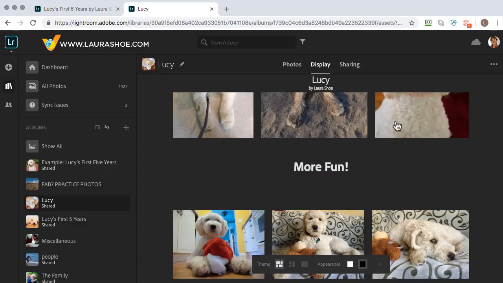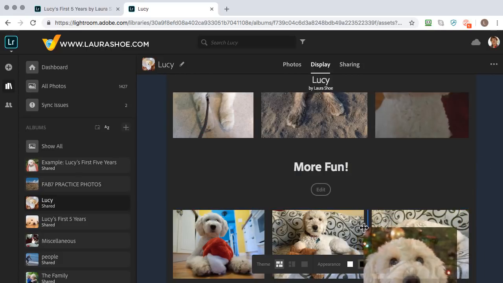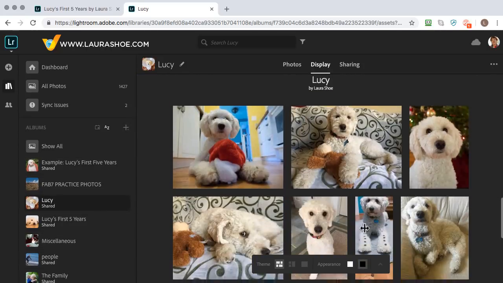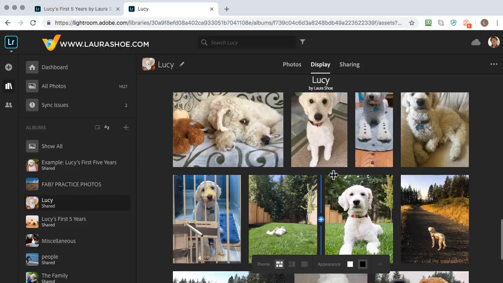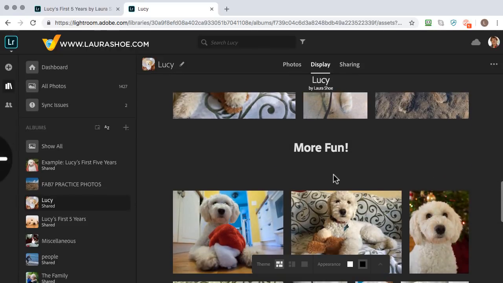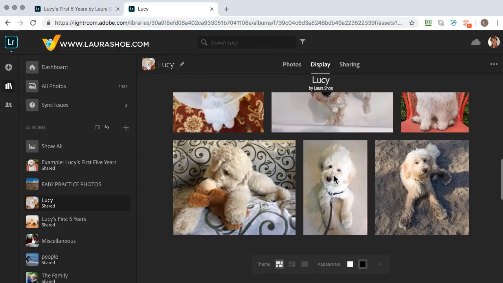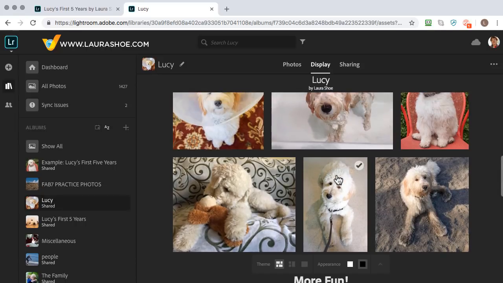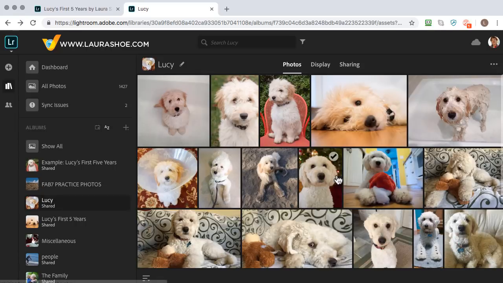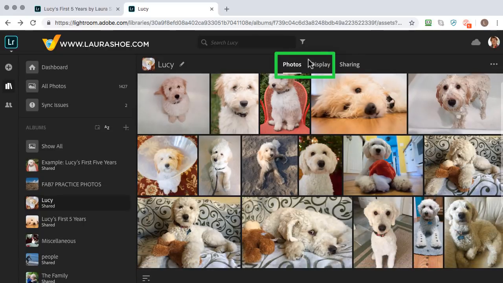You can drag photos from one section to another. And of course, you can scroll down and create more sections. You can also remove photos while you're in this view. Now, I'm not sure what happened, but I just jumped from the Display tab to the Photos tab by accident. If you suddenly see this more compressed grid, just click back on Display.